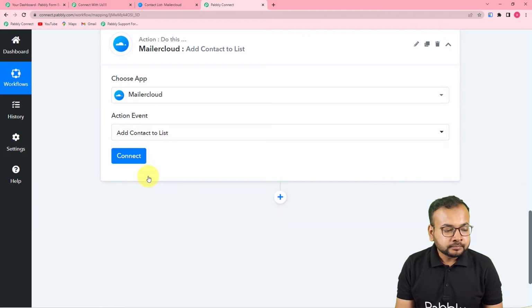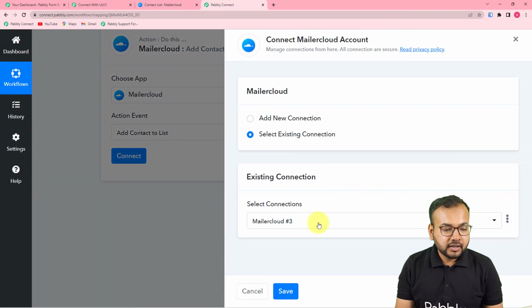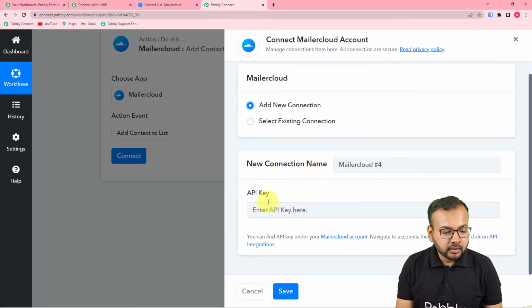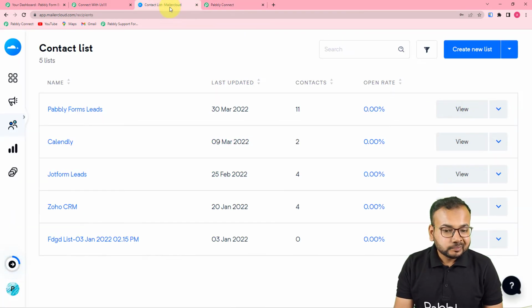Okay. Then click on connect here, and from this window select add new connection, and here it will ask for the API key to make this connection. Okay, so you can find these API key under the integrations section of Mailercloud application. So you can follow these instructions written here. Let me show you how you can do this, how you can find this.